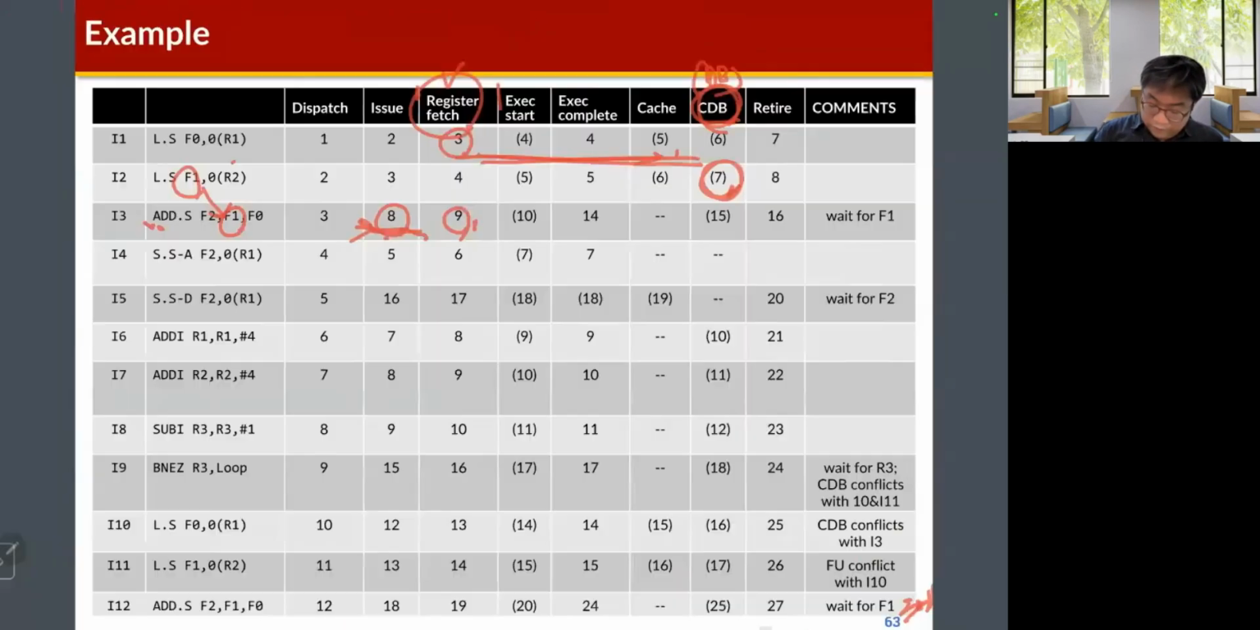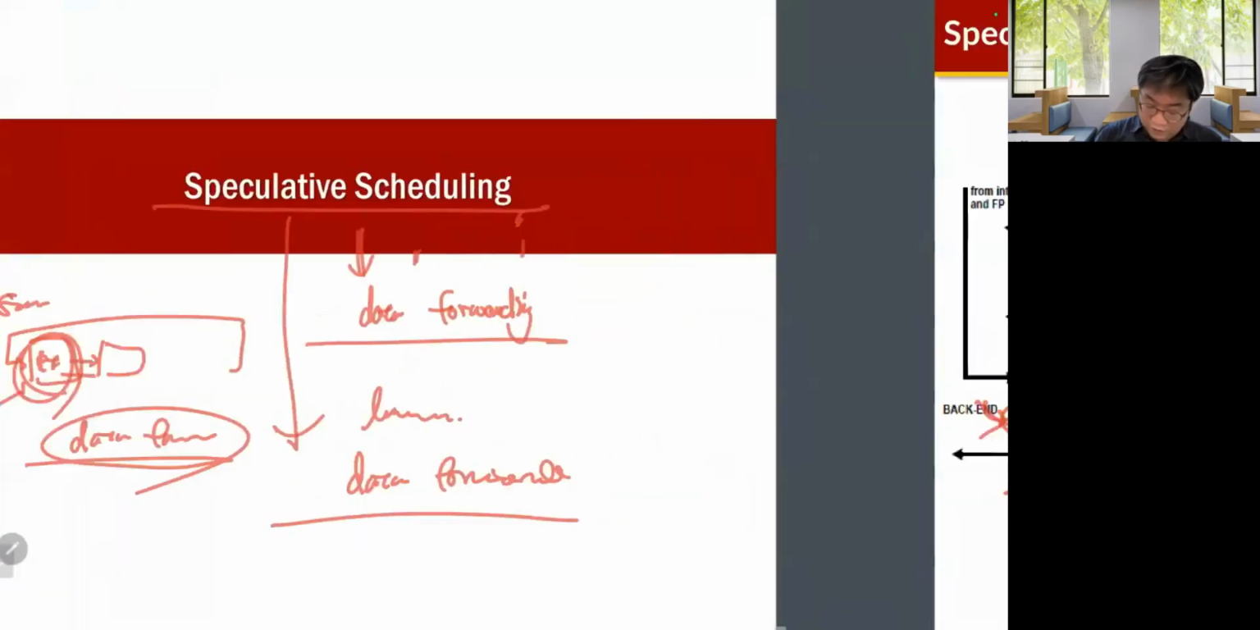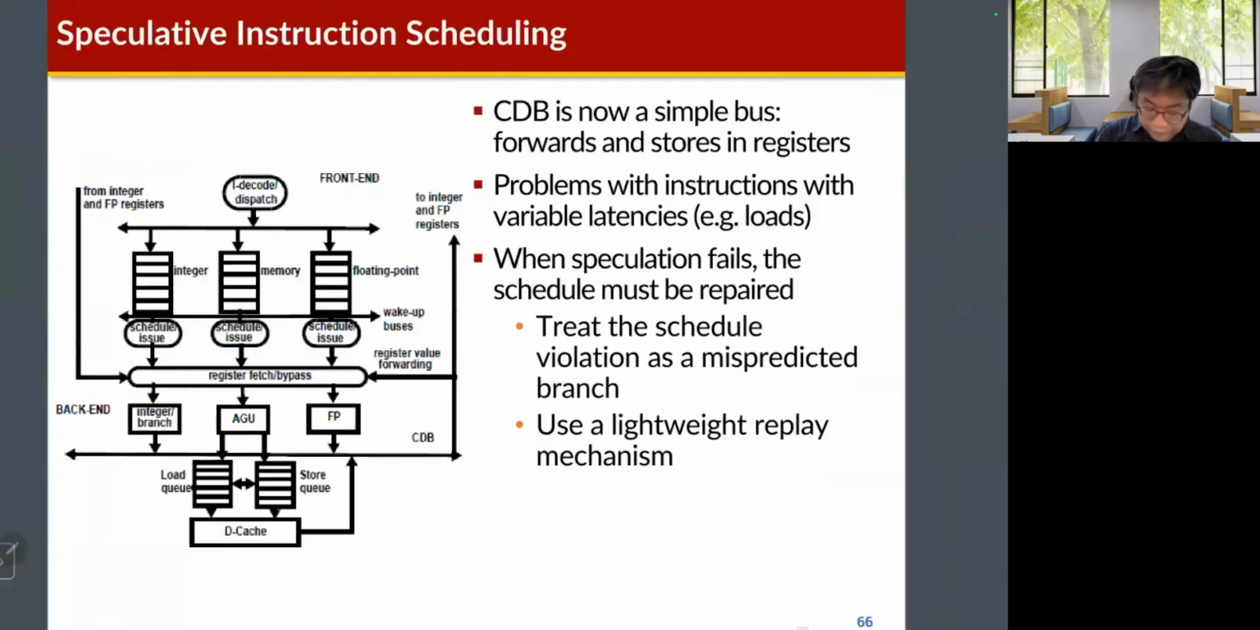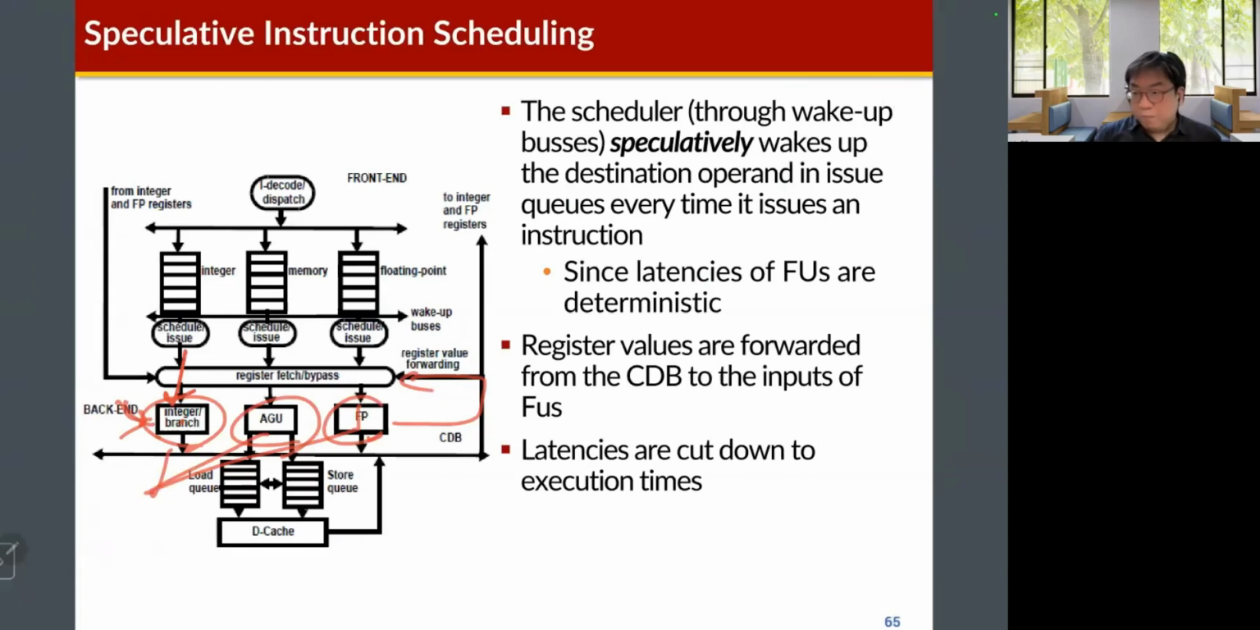So the main idea is that instead of issuing instructions after the former instruction's result is delivered to the common data bus, we issue these instructions by predicting when the required operands will be ready from former instructions. So it's similar to data forwarding, right?